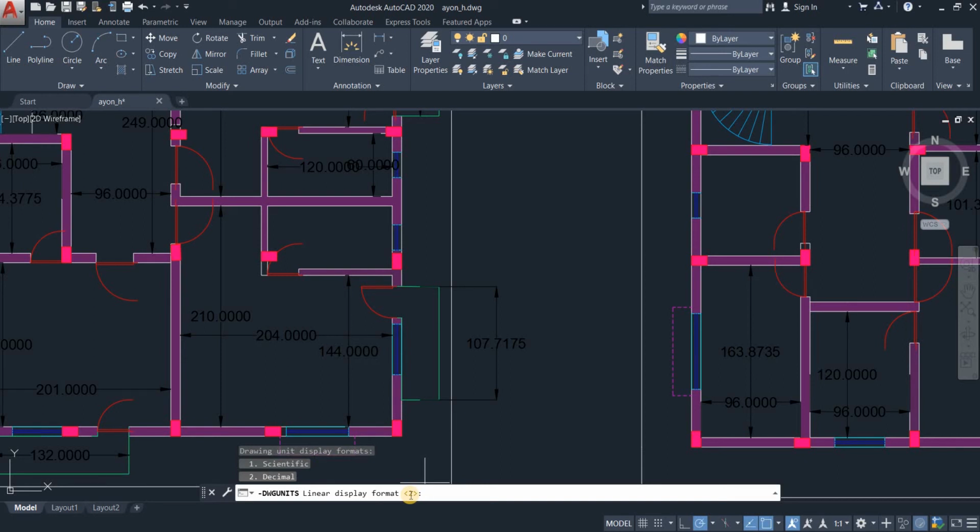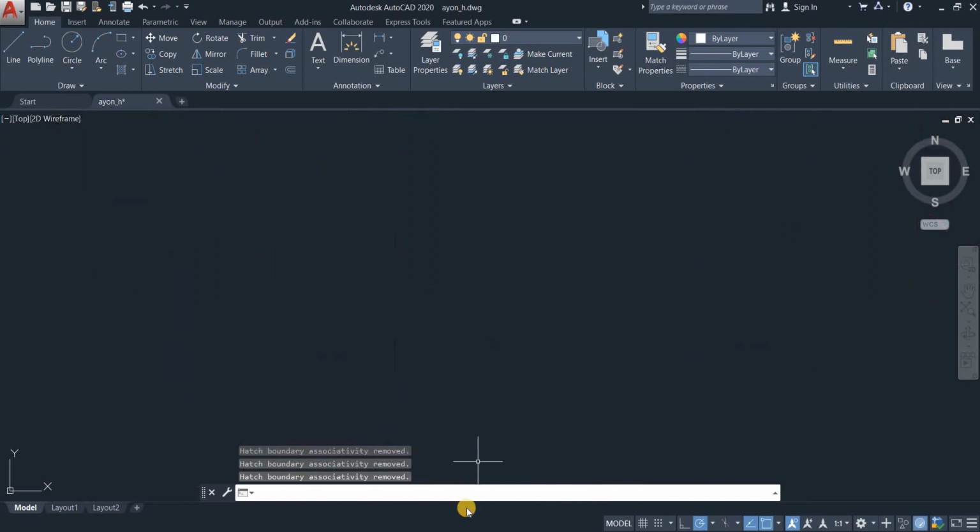Now it's asking for the display units. I will keep it in decimals, so I'm giving 2, where 1 is scientific and 2 is decimal. It's the linear display format, so let's give it 2 again. Now it's asking whether to scale objects from other drawings. Let's click on yes. Match unit, match in distance to degree. Click on yes, again yes, again yes, and done.